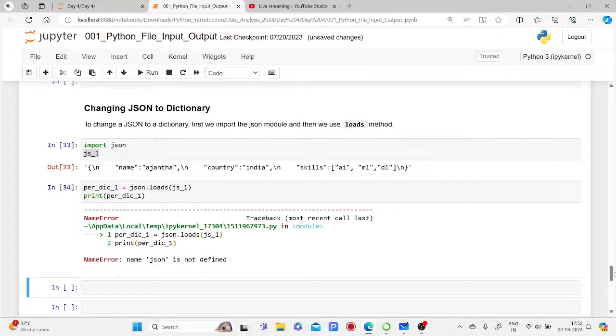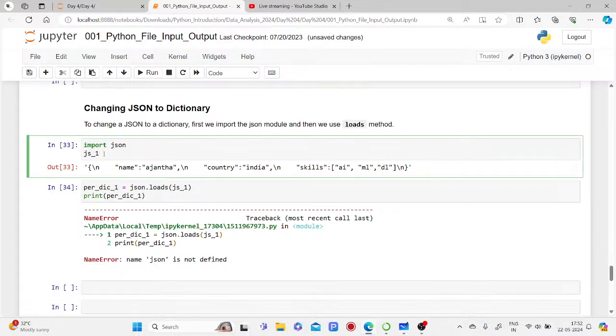Okay, so the name json.loads, I have imported, of course, so here there is no issue. One second, dear friends, I just check here. Okay, this exact name, it is not defined. Okay, let me just give it a different one.